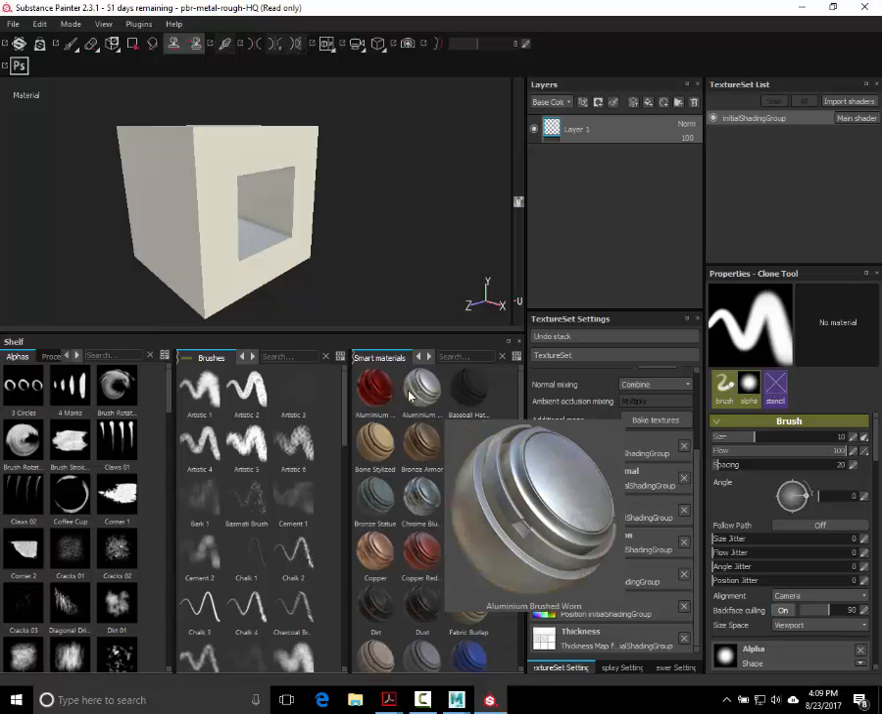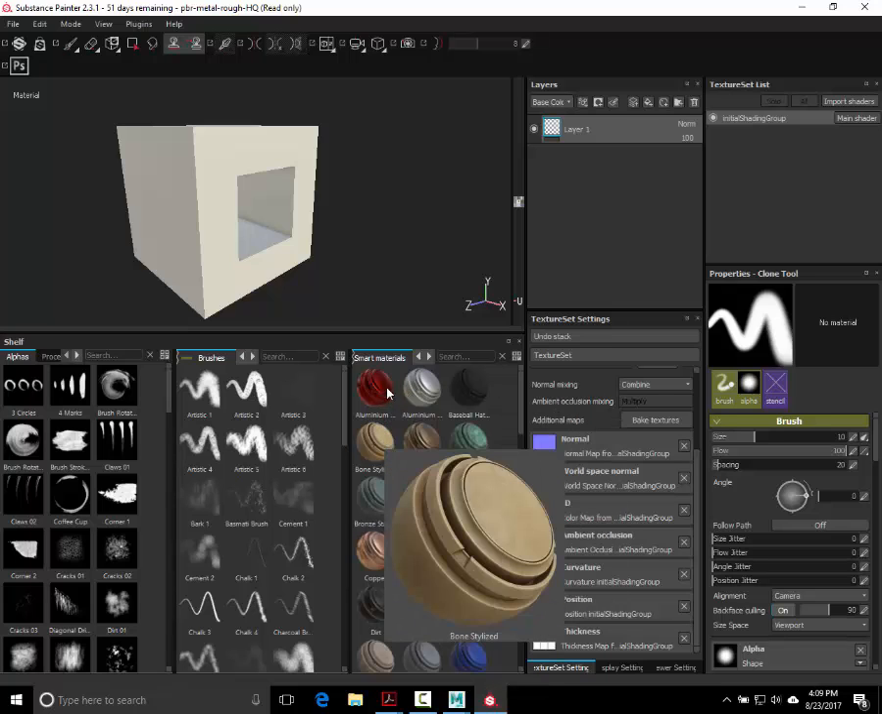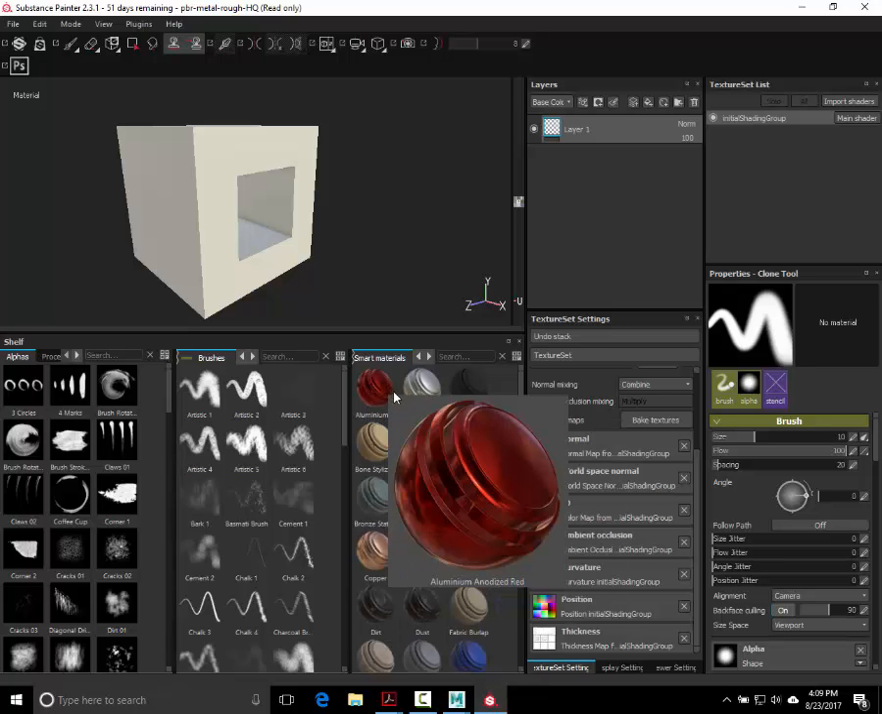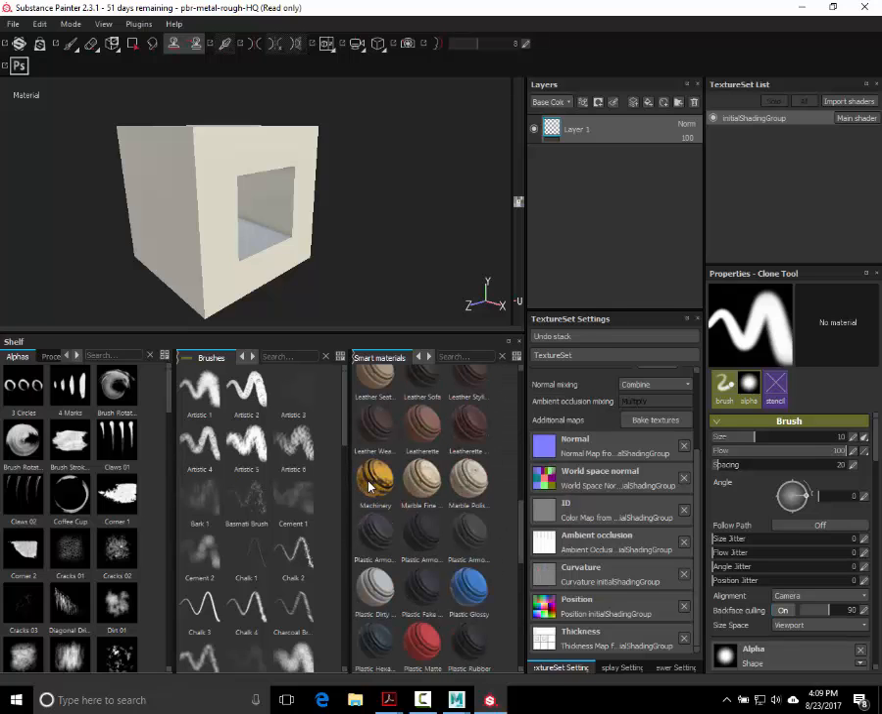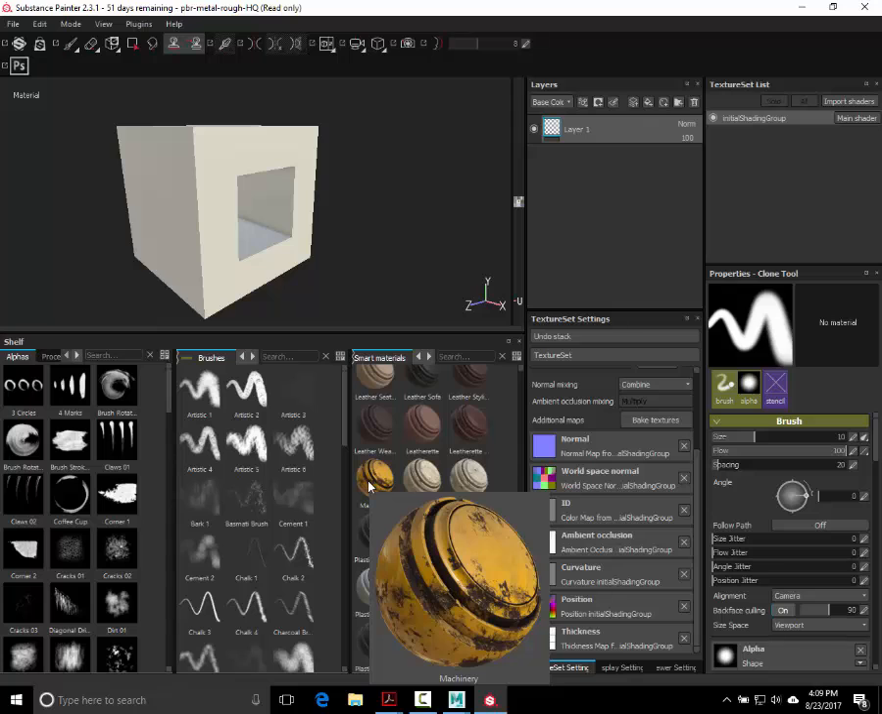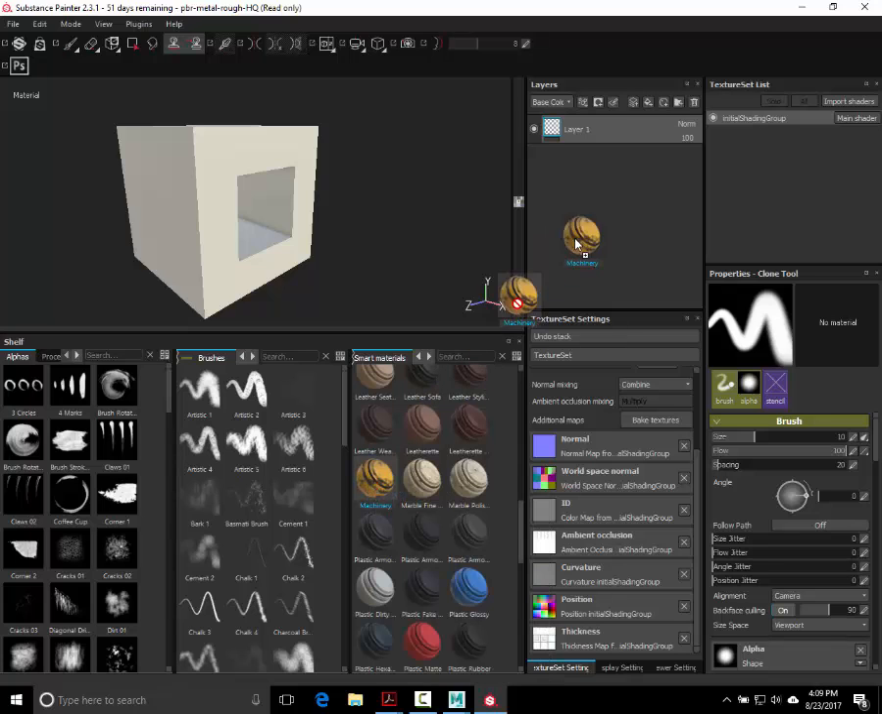What you're gonna do is find one that has a bit of detail to it. Like this aluminum one looks neat, but it doesn't have enough detail. My favorite one is this yellow machinery one. That one looks awesome. Okay. Now we're going to drag this yellow machinery one into our layers palette and then let go.